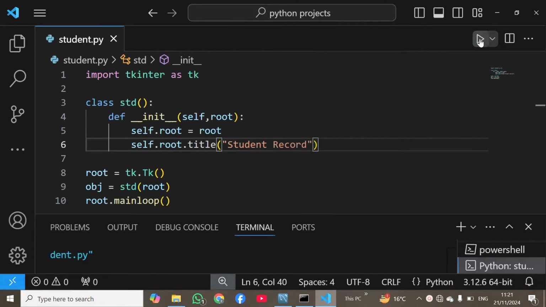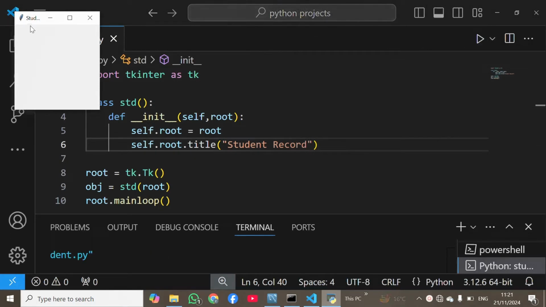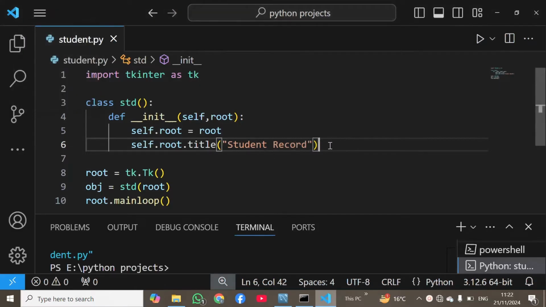After a small while we will be able to see our output, and this is our output. In the result this is our main window, and here you can see this is our title, student record. This is our main window, but its size is very small. I have to create it according to the size of our device screen. I will close it, and now I have to retrieve the width and height of our screen. Then we will set the size of this main window according to that width and height.